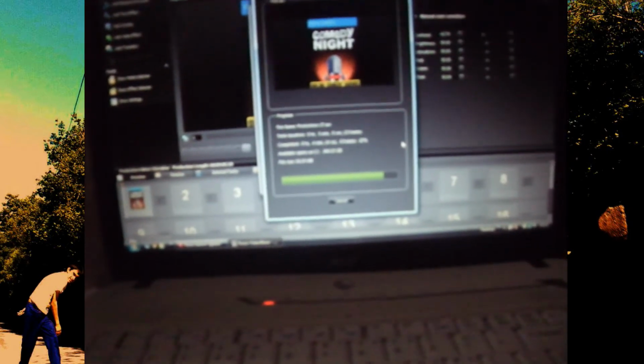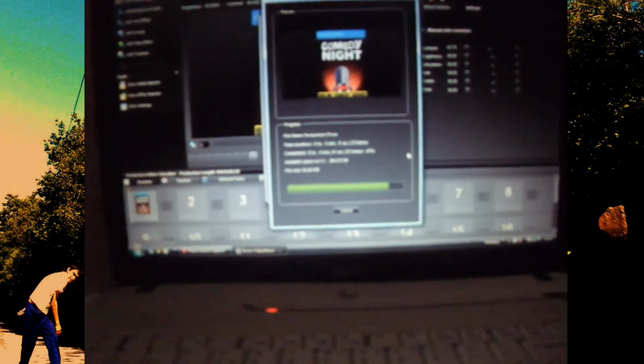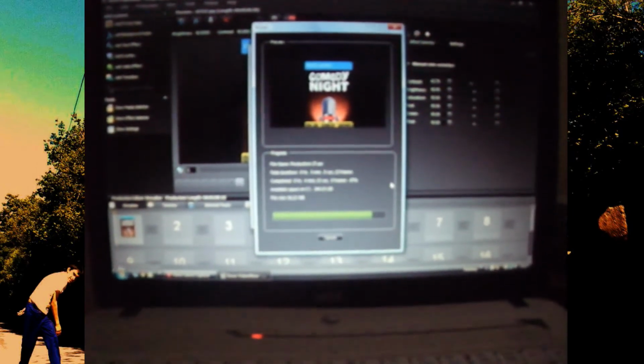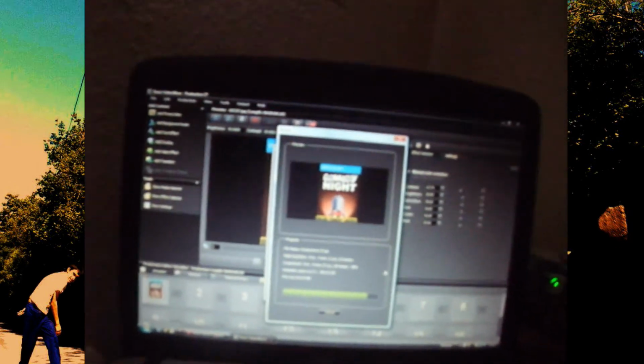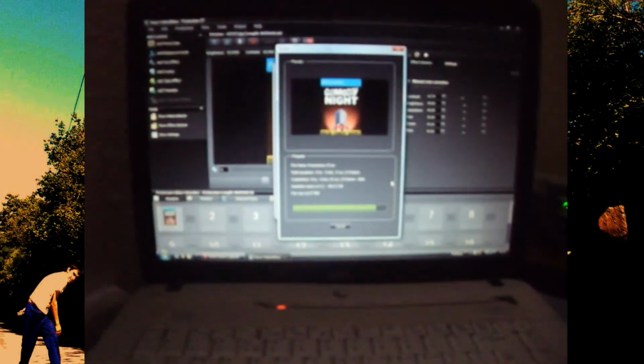It's got 358 megabytes of graphics card video memory, but it's only got 128 megabytes of dedicated, so not very much. Still enough to play Need for Speed Underground 1 and 2 and Need for Speed Most Wanted. Play all of those on here. So I'm probably going to get those in the future and play them on here.